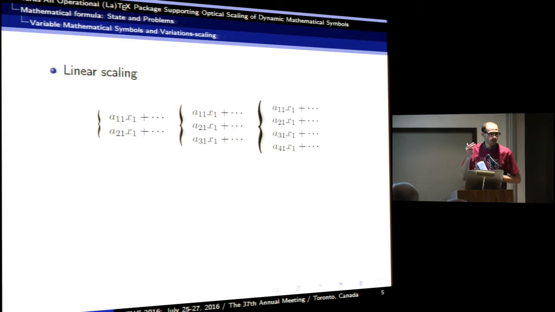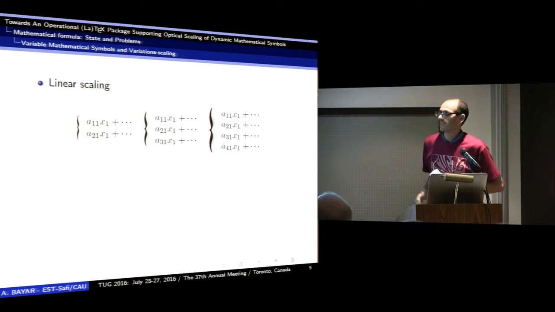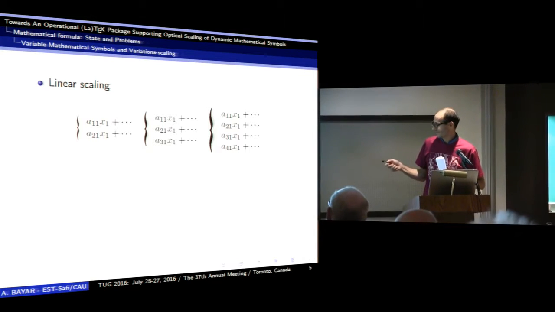Here we have to talk about two types of scaling: linear scaling and optical scaling. Let us consider these symbols. Here we can remark that this brace and that one are obtained from the first by a simple dilation. The height and the thickness are obtained through the same scaling factor. This is linear scaling. Now it's easy to implement, but after a certain level, the quality is lost.